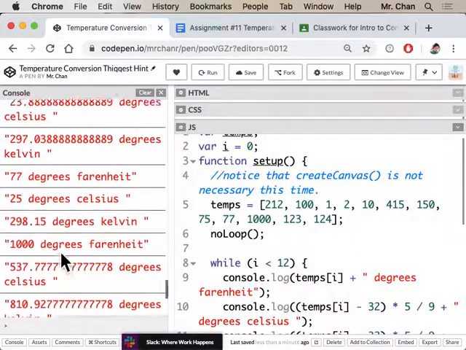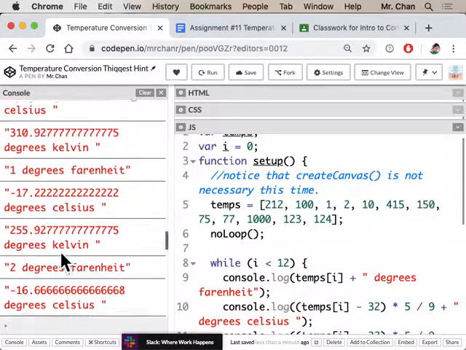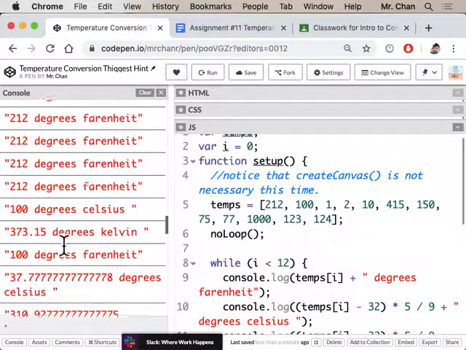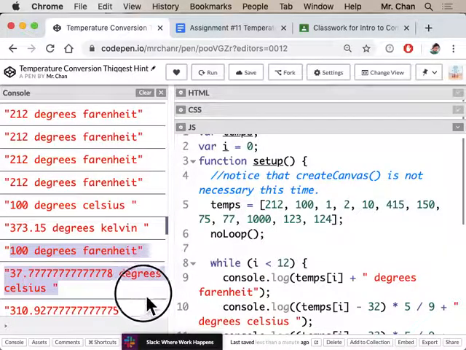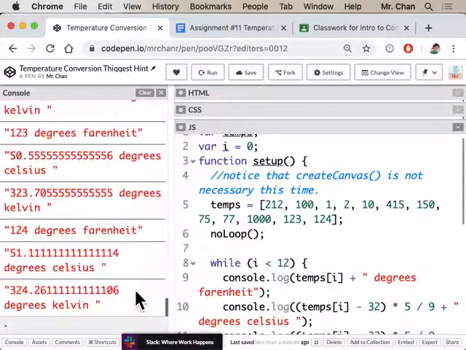So now if I scroll up to the top, I see that this thing has 212 degrees Fahrenheit turned into 100 degrees Celsius, which corresponds to 373.15 Kelvin. It moved on to my second one, degrees Fahrenheit, turned that into degrees Celsius, and then turned it into Kelvin. When I scroll all the way down here, notice I stopped at the last Fahrenheit in my list, 124, turned that into degrees Celsius, turned it into degrees Kelvin.